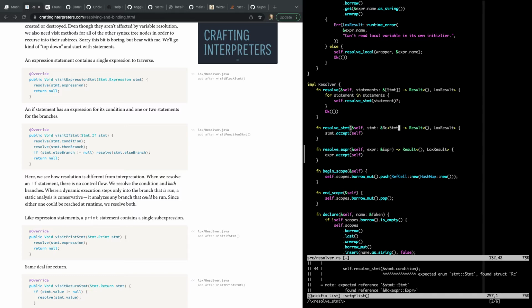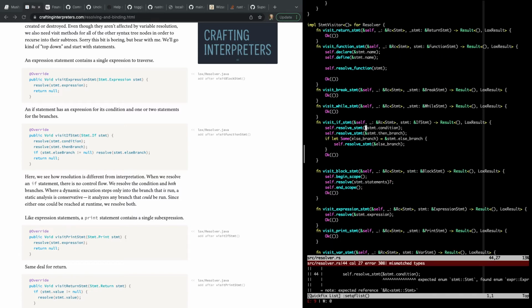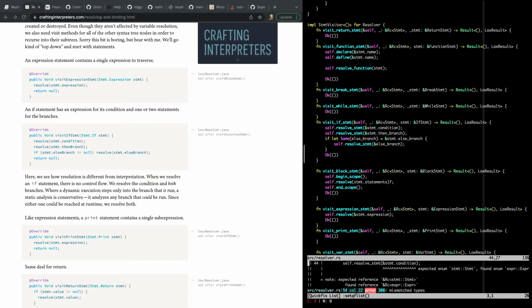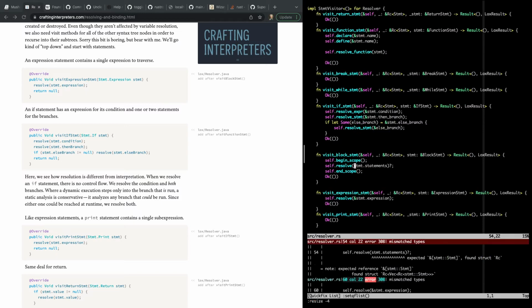Oh, yeah, see, this is why we can't have... Oh, condition is an Expr. Okay. Found struct RC vec RC statement. Okay, we can fix that.